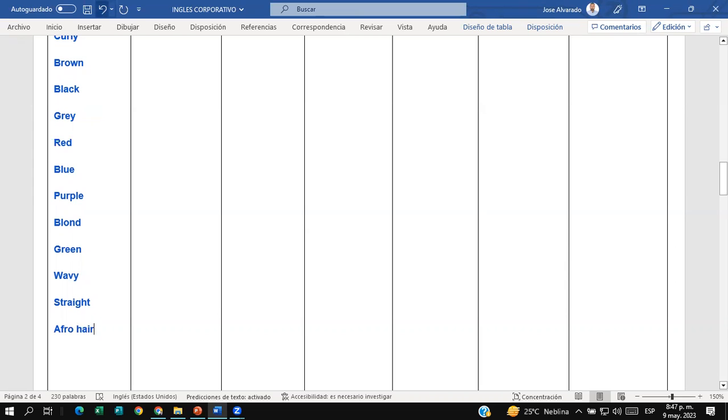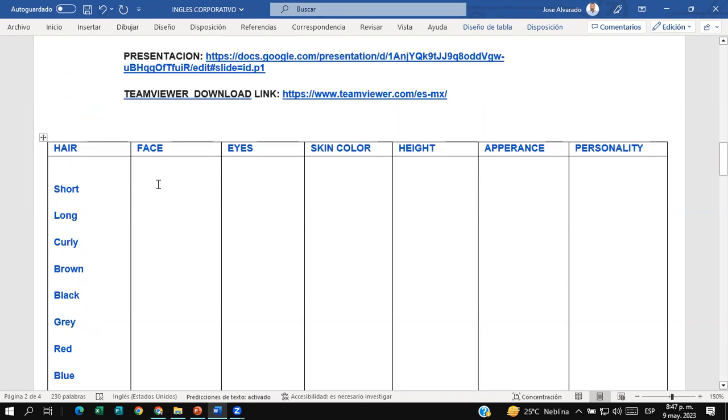Okay. And now let's move to the category of face. What type of face do we have? Large. Short, long. Long. Okay. Round. Fat. Square. Thin. What else? Beautiful. And ugly. Okay. All right.